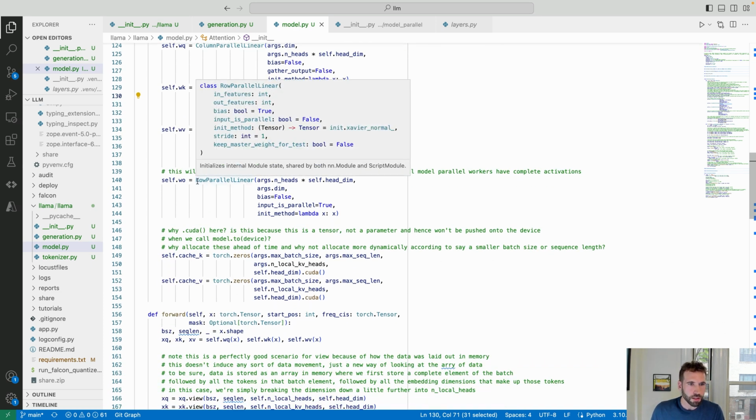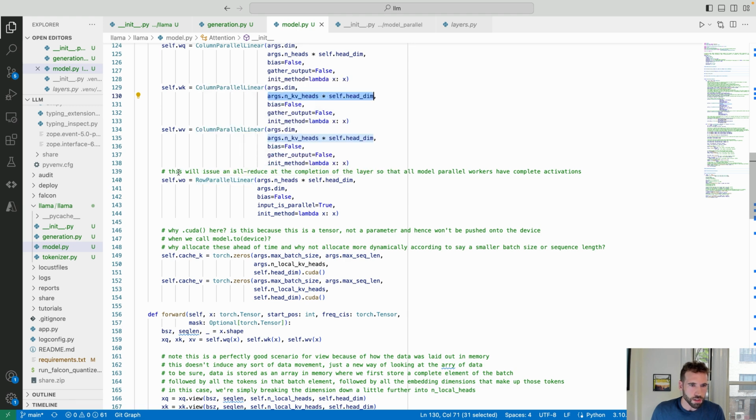And then next, the row parallel. This is going to issue an all reduce at the completion of this layer, so that the model parallel workers will each have complete activation. So as I mentioned, you have a portion of the query, key, and value results on each of the GPUs. And again, I tried to nail the point that those are independent operations. But when you get to the output of the attention mechanism, all of that information gets recombined into a single vector, right? I said there are partial results on each GPU. That needs to come together now, and we're going to pass that through a final layer.